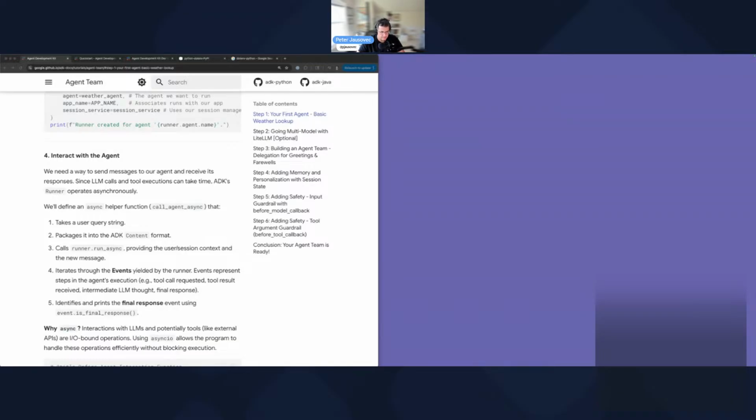Studio API key. There it is. Let me just revoke the key just in case. All right, I'll create a new one. Okay. All right.